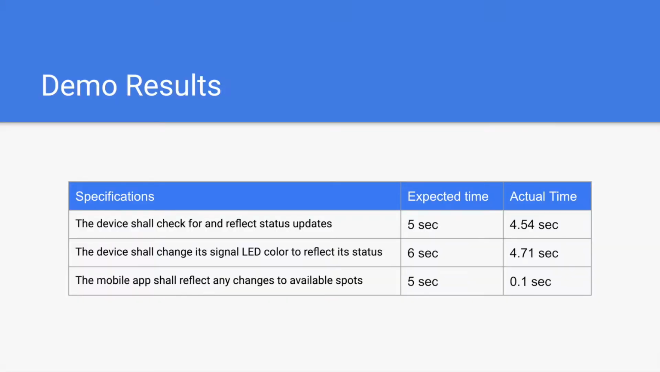For the first specification, the measured time for the device to receive the status update was 4.54 seconds, which is within the expected time. For the second specification, the LED was able to change according to the status in 4.71 seconds, which was in the specified time. The mobile application reflecting status updates was almost instantaneous, which met our specifications.